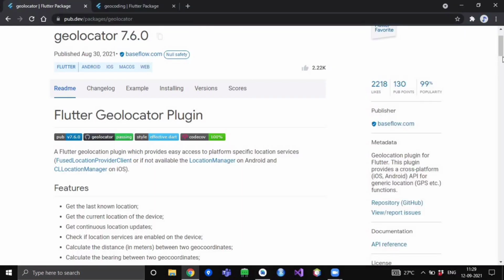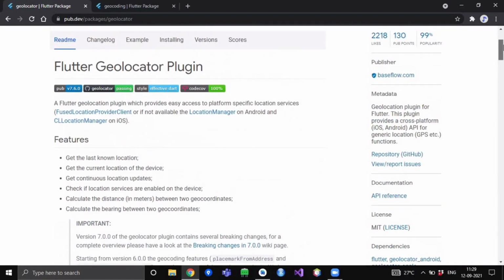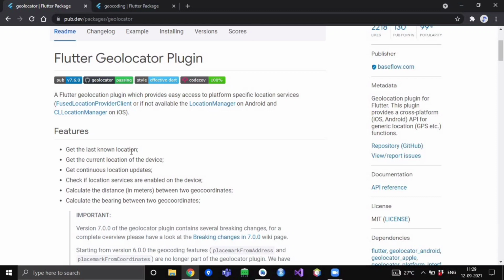As you can see, this plugin provides a cross-platform API for generic location functions. It provides features like getting the last known location of your device, getting the current location of your device, and getting continuous location updates. We can also check whether the location services are enabled or not. We can also calculate the distance between two given geo coordinates, and we can also calculate the bearing between the two coordinates as well.